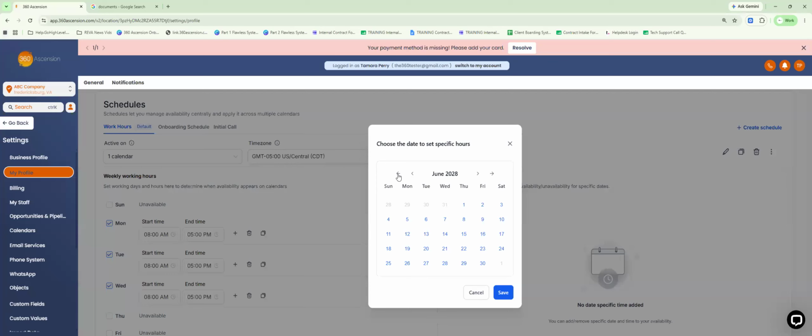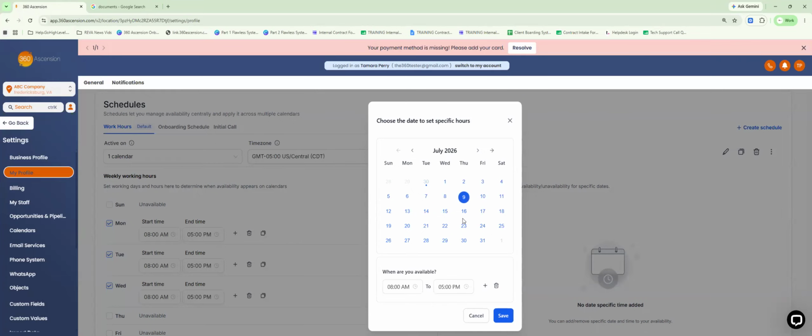I want to select that date. And I want to make sure I'm in the right year because now I'm in 2007. So let's go back to 2026. We're going to select, let's say the 9th is my birthday, and we'll click on that.